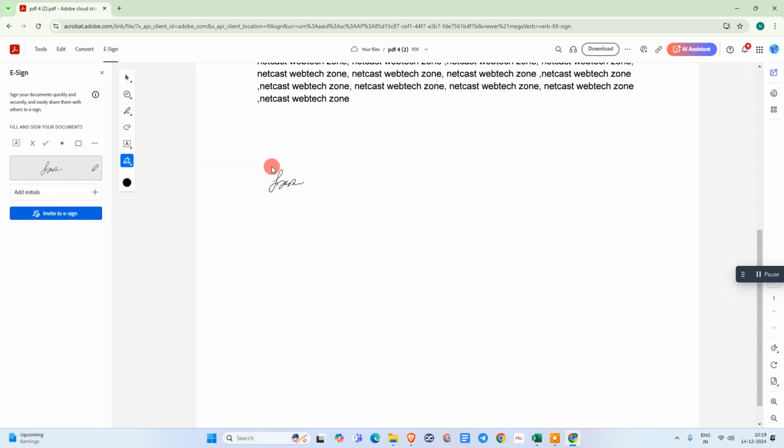Now simply select the place where you want to sign and drop it. Now you can easily increase the signature size by clicking this big A, and decrease the size by clicking this small a. You can also delete this sign from here, and here you can see a lot more options, like you can put the cross, check mark, and type text also if you want.